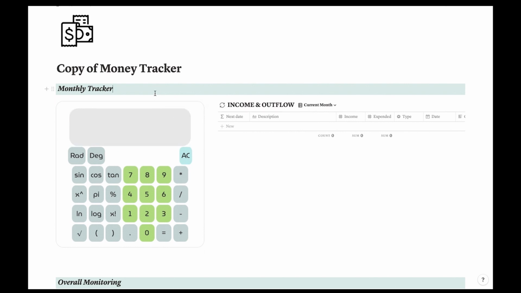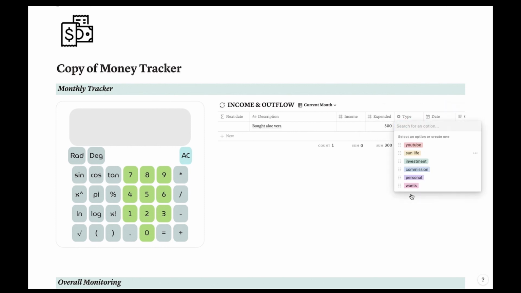Now I have my income and outflow table right here, and this is where I input the flow of my money. So for example, I'm gonna write in that I bought skincare. So bought aloe vera. Okay, so now you can see that I have an income column and expended column, because I want to keep track of my income per month and my expenses per month. So let's say for this one, this is 300 pesos. Then the type is wants.